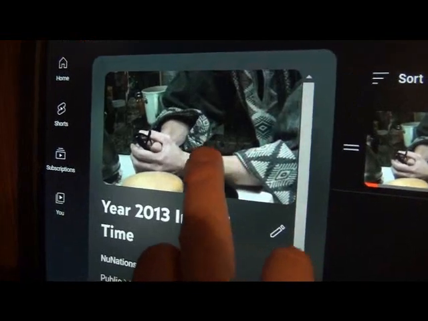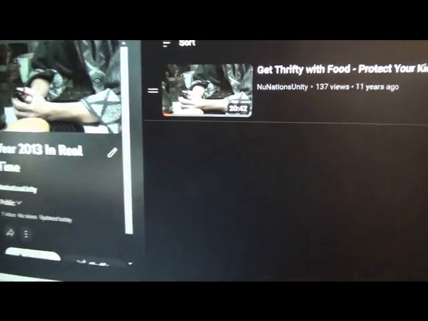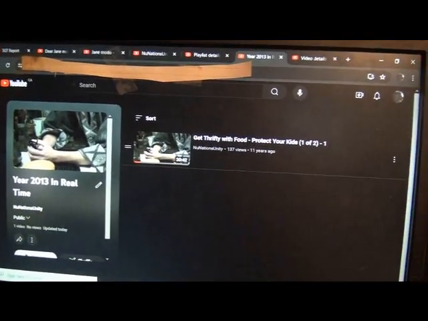And it's right there. And the more you add, the longer this gets. So hold on a minute. Okay, so let's get on with this.